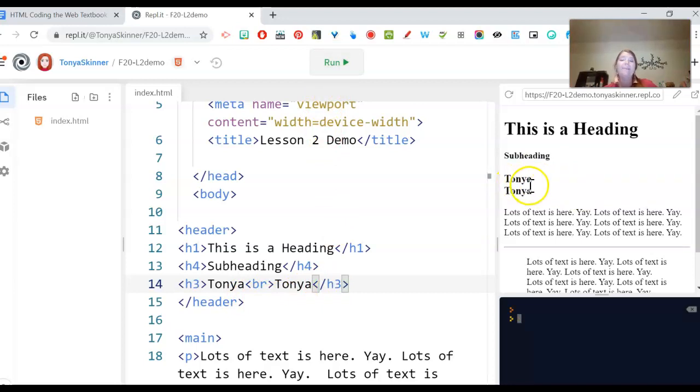Now notice we don't have that gap. It's like a little enter inside the block that puts it on the next line. So there's no big gap. See the gap above my name and the gap below both names, but not a gap between the names. A line break is not going to have that padding. And you have to use a line break inside your block element.